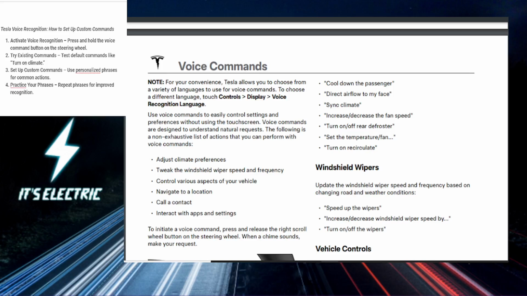Today I'm going to show you how to set up and use custom voice commands in your Tesla for a more personalized driving experience. You can follow along with the steps at the top left. I've added the outline for you.